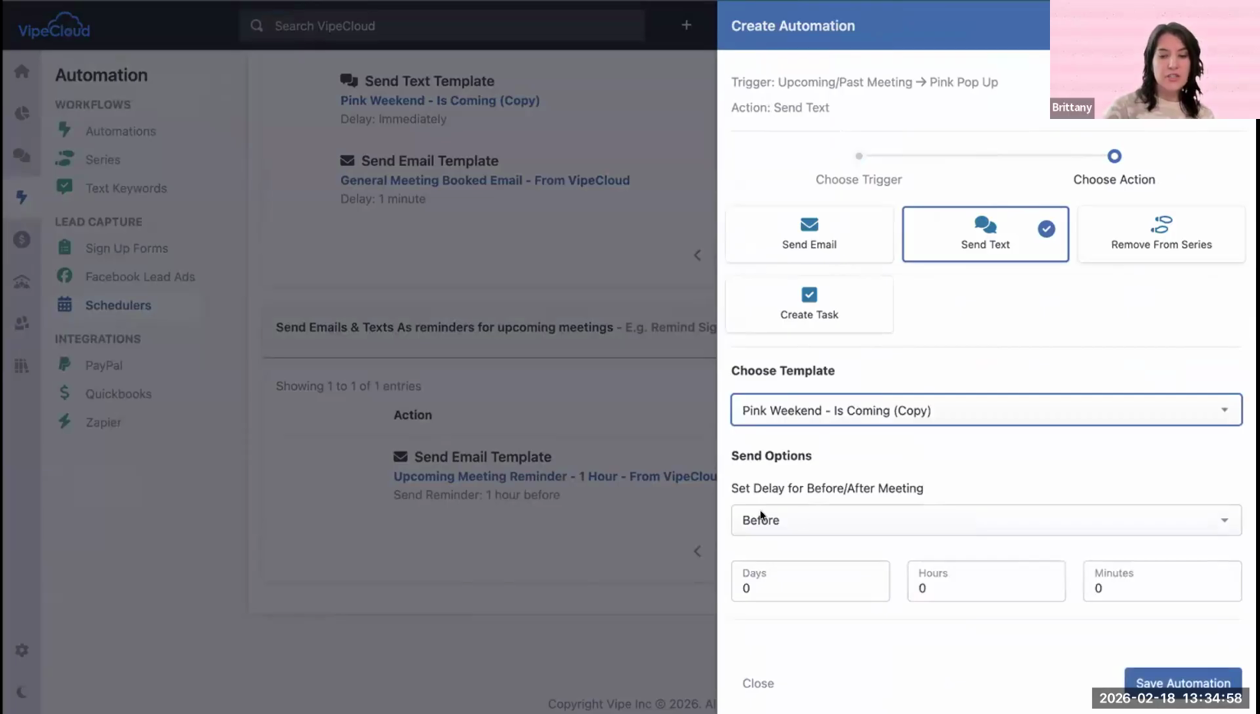And then you're going to choose, do you want this to go before your meeting? How many hours or days? Maybe this is going out one day before as a reminder. "Hey, I'm so excited to see you tomorrow. Be sure to fill out this beauty profile, right? If you haven't already." So having that one day before.